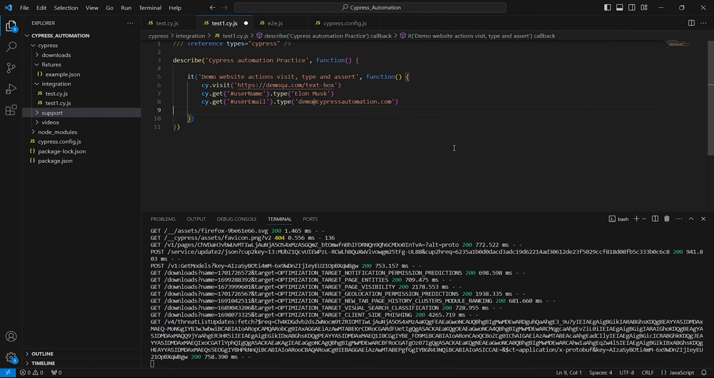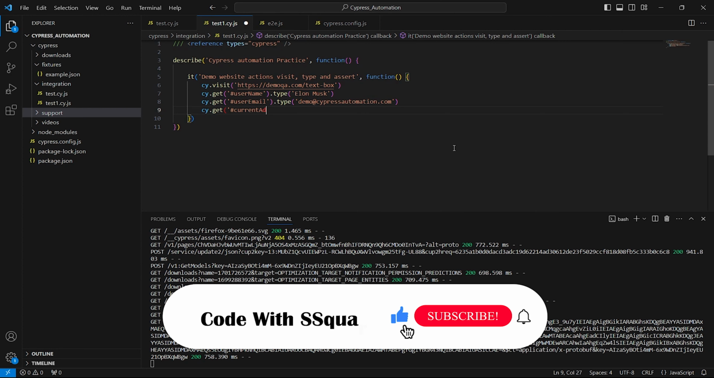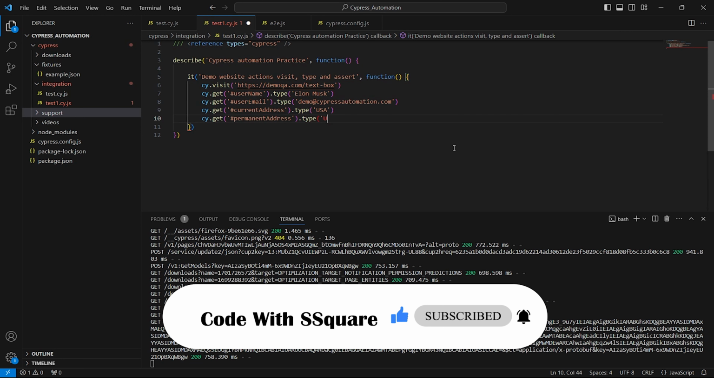Now on VS Code, it is similar to the previous line. This line selects the element with the ID current address and types USA into it. And same for the permanent address. We use the type command for the USA.